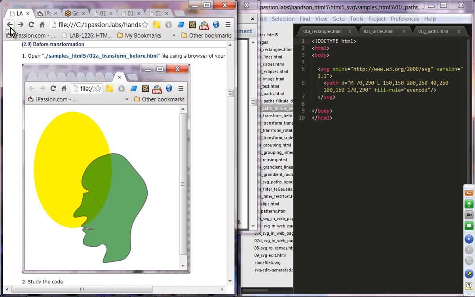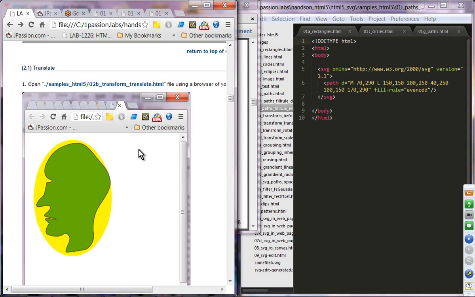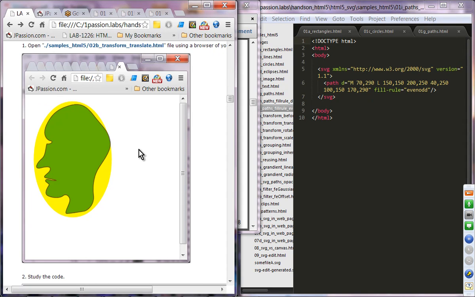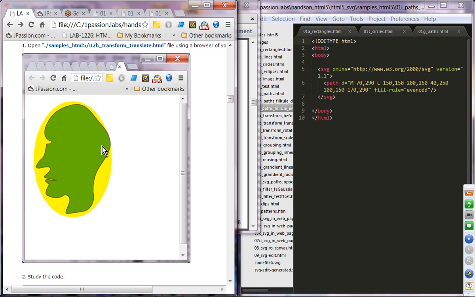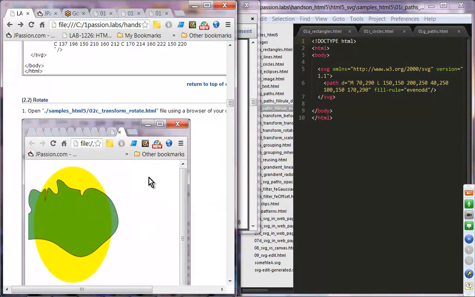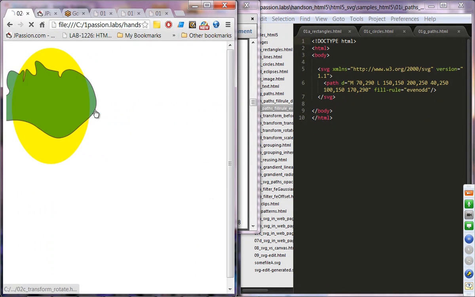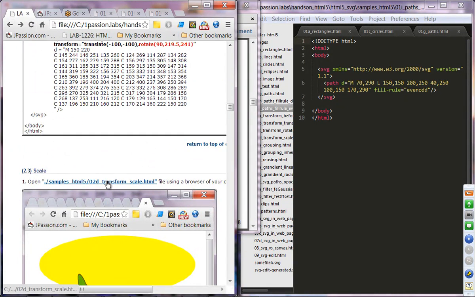Okay. So now we are going to do translate transformation. So that's what you have seen in the slides. So let's actually run this one, and this guy actually moves 100 pixels to the right and 100 pixels to the upside. Okay, so that's what we just see in this one, and this one is rotate. Okay, and this one is scale.